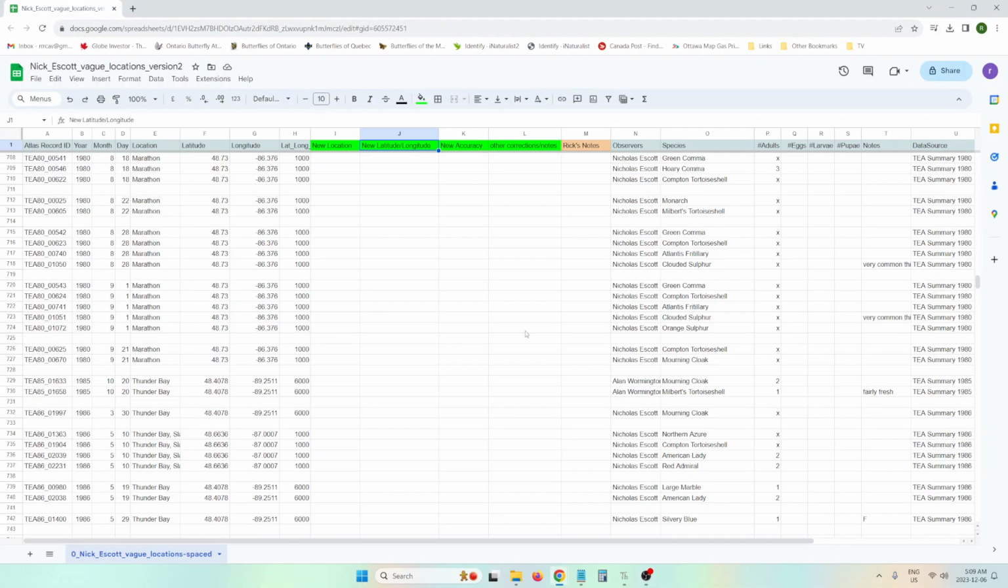This is just a quick video to hopefully help you out on updating the locations and coordinates for your observations. So this is the spreadsheet I sent to you. I sent you a new version where, to make the whole process a little easier, I've combined the latitude and longitude into one column.